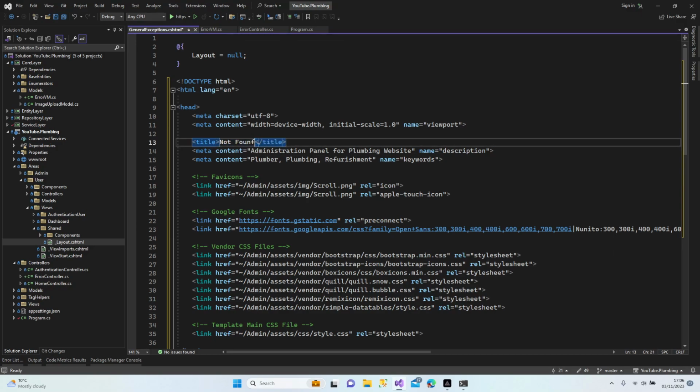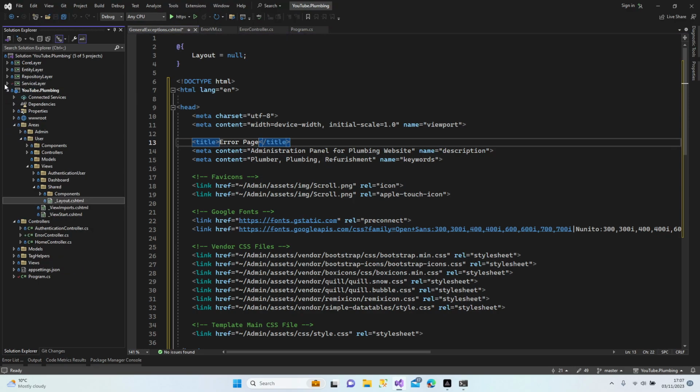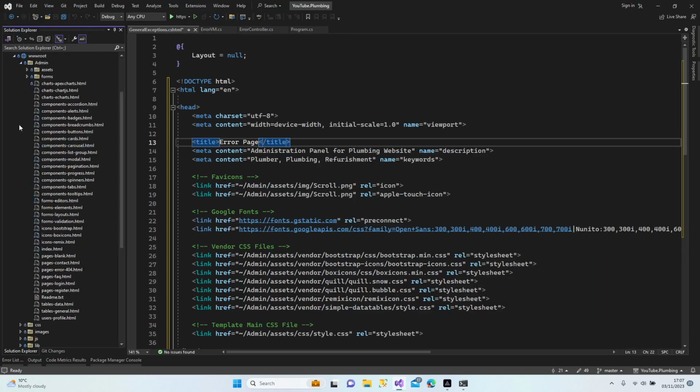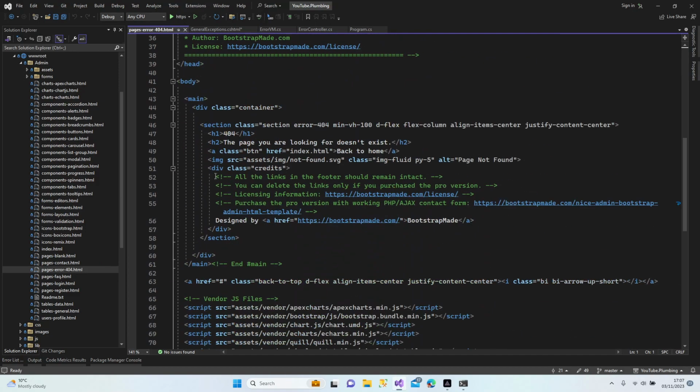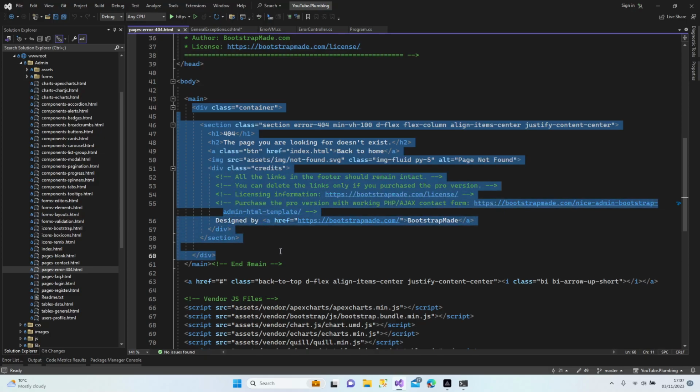Not found or error page. Anything else do we need to put here? Okay, let's add our design. Error 404, Control A, not Control A, actually all I need is this section. Yep.